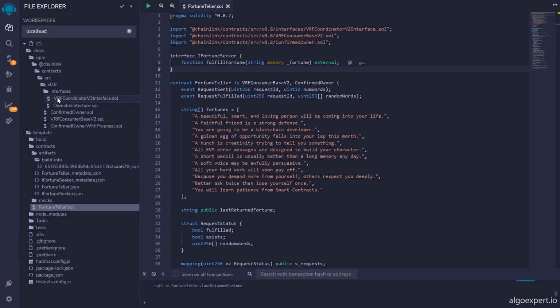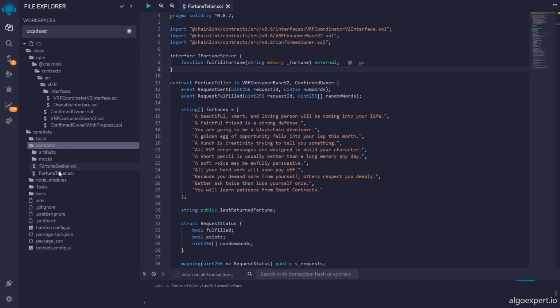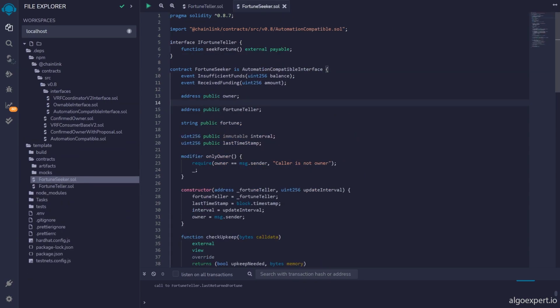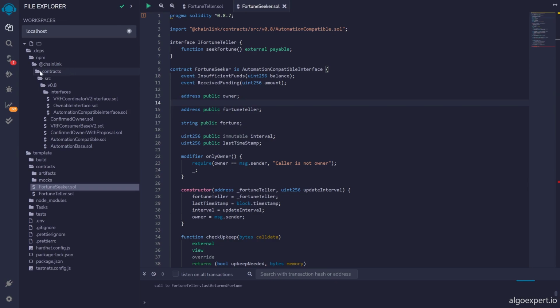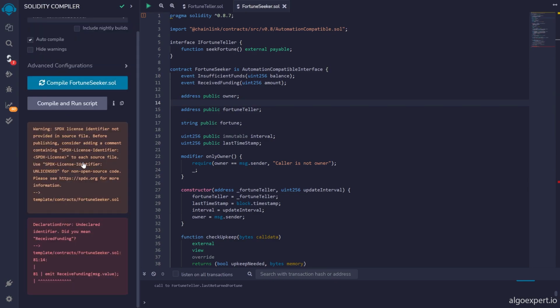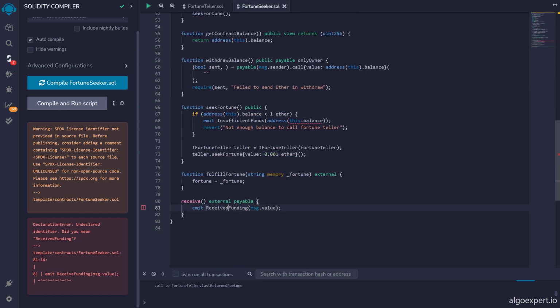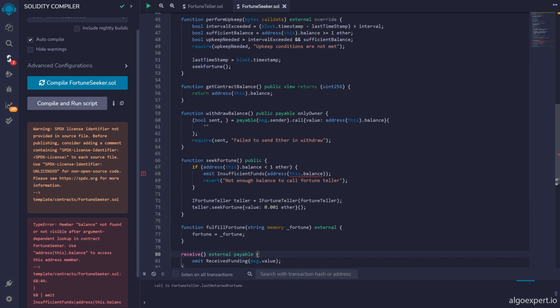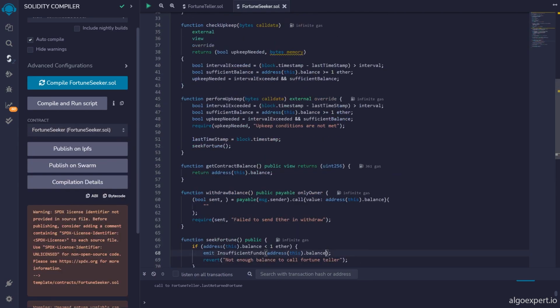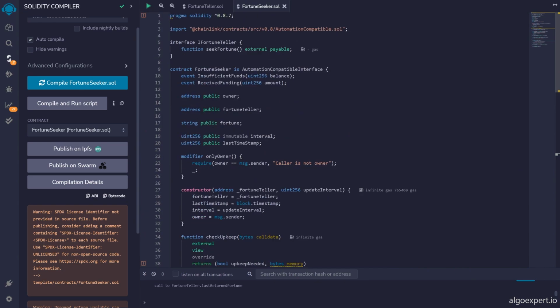Now I'm going to go to my fortune teller contract. Let's go to contracts here. And sorry, not fortune teller, fortune seeker. I'm going to go here, and it says that we got an issue. It says undeclared identifier. Did you mean received funding? Yes, I meant received funding. So let's change this here to received funding. And then again, let's just fix this bug here. So that's going to say dot balance. And I think everything else is good.